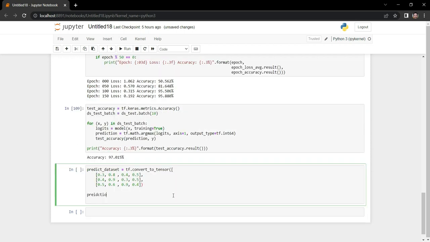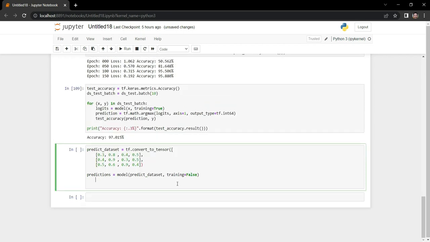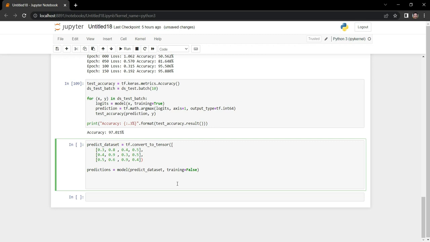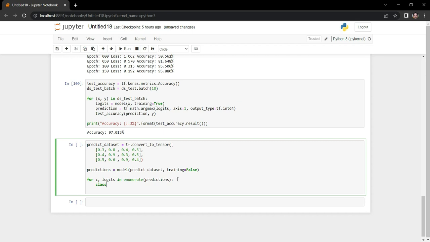Then let's write here the variable that will hold the result of the prediction. So let's call our model, and feed here our query data, the predict dataset, and we will set training to false. And then we will iterate over each result that we get from the prediction. So for i, we will check the logits of the prediction. Then we will get the index of these logits. We will name this idx. Take note that we are only interested in the highest value of the logits. That is why we are using the argmax.